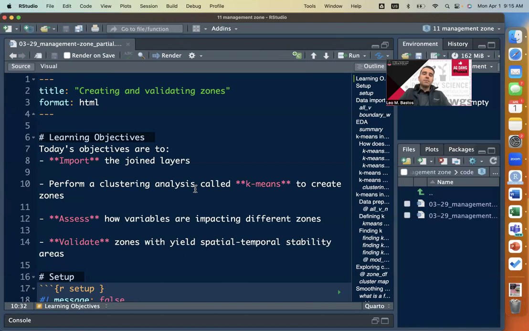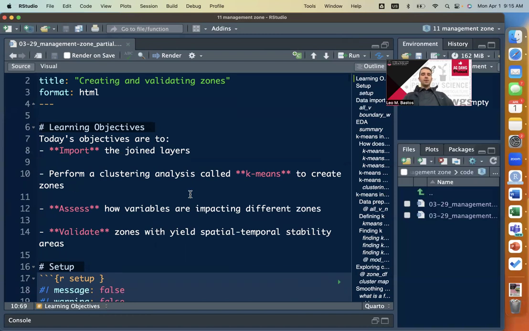Now, our goal is going to be to bring those layers again, but now they have already been merged, so we can just bring the merged version of them, and then use an unsupervised classification algorithm to create zones. And these zones are going to be based on soil. So they're not going to consider yield at all. It's just going to be soil and terrain variables. And then we'll validate them with the actual yield data at the end.